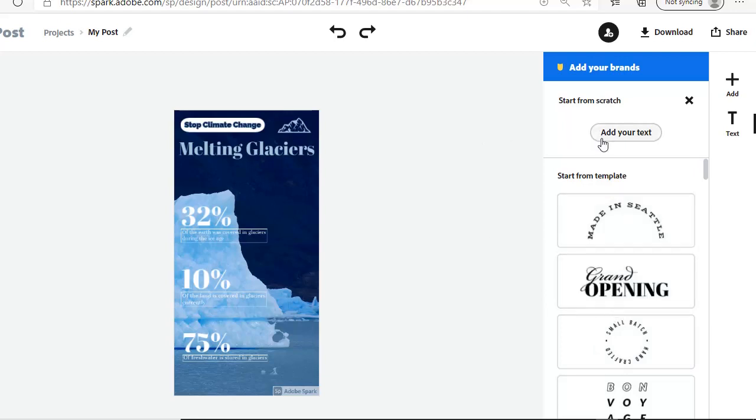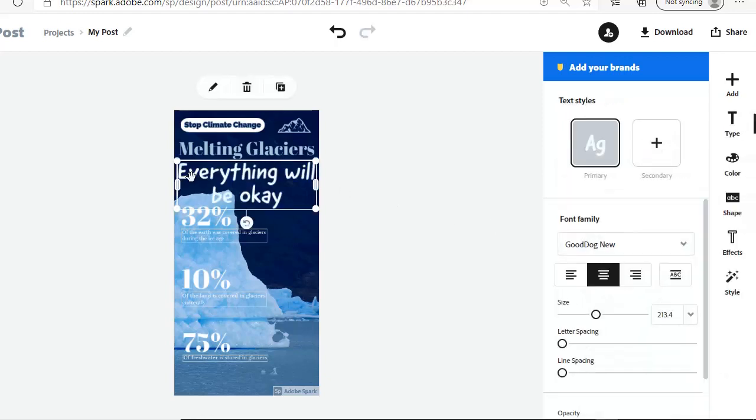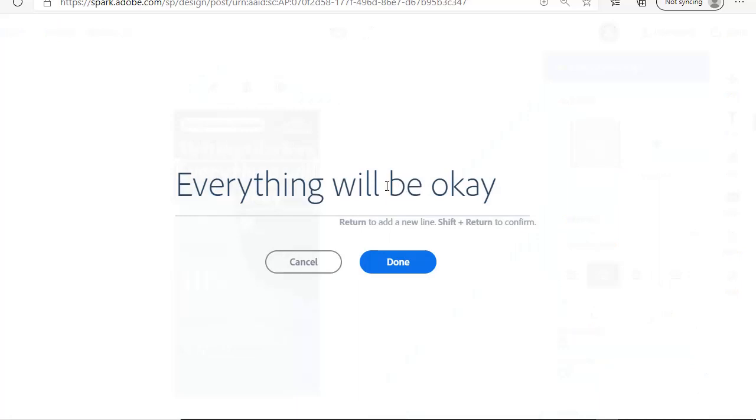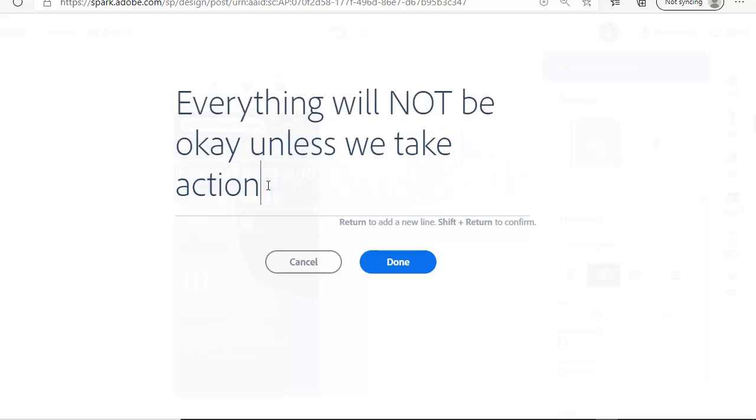Let us add another piece of text. Let me just pick this up. So this is actually quite tailor-made for what I want to say here. So I'm just going to double click on it. Everything will not be okay unless we take action now.